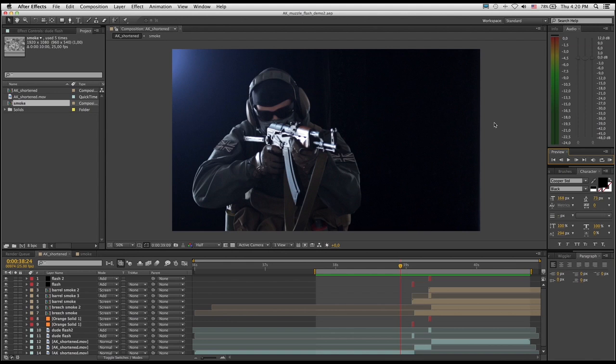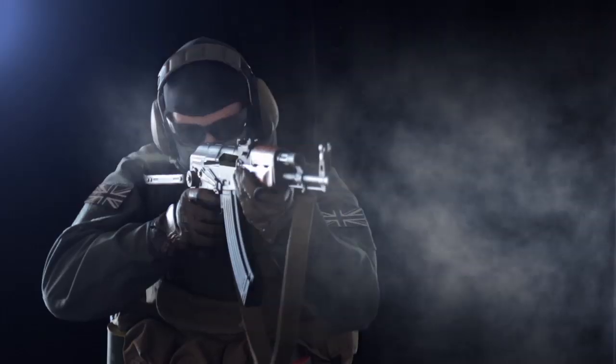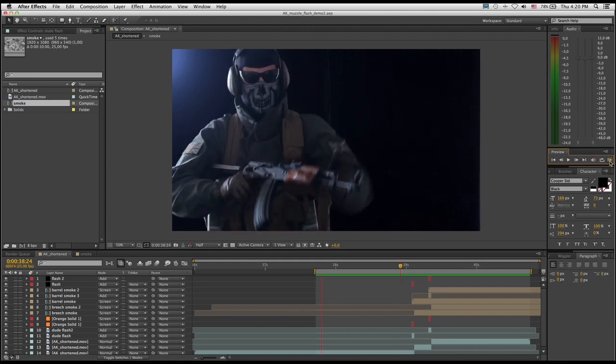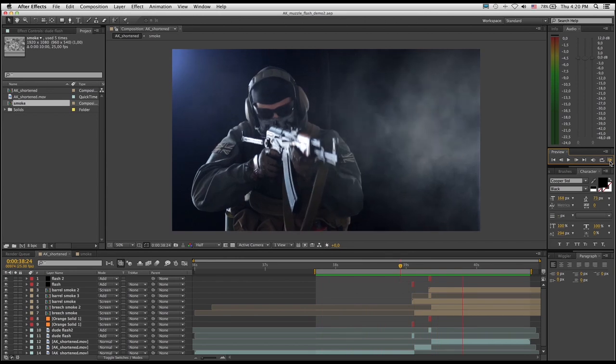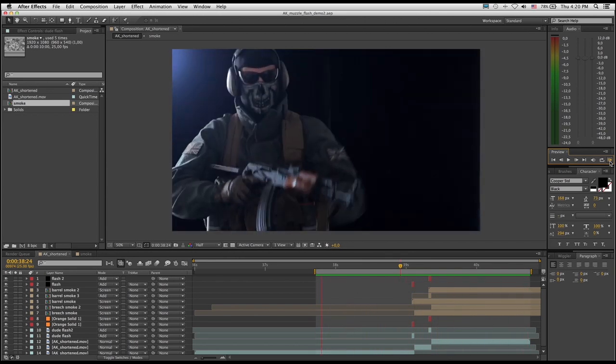Welcome back to part two of our tutorial on Muzzle Flash, where we will look at creating the bolt action and the ejecting brass shell out the side of the rifle. So just to recap, this is where we were at the end of part one. You can see we've got two muzzle flashes and smoke emitting from the gun.